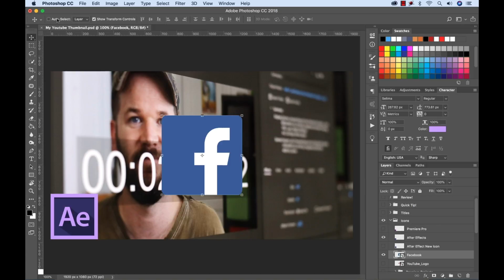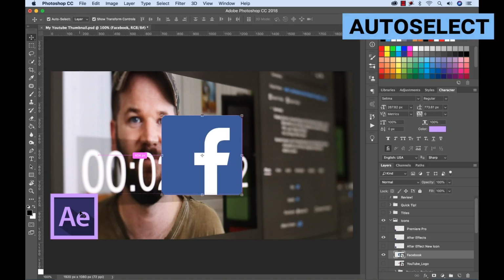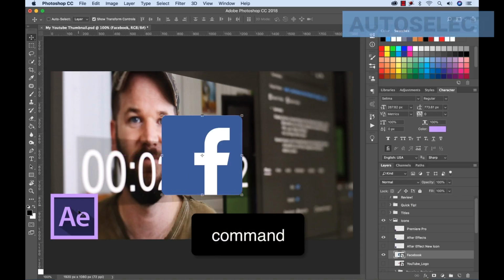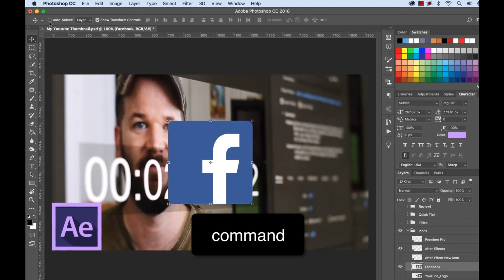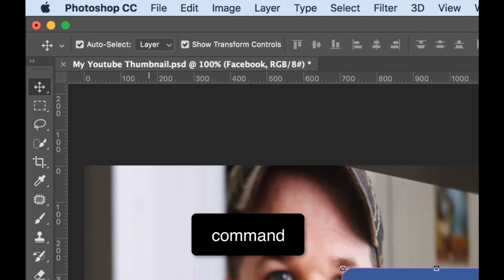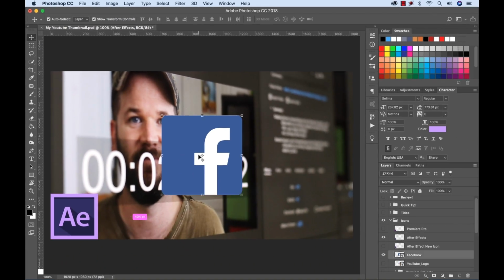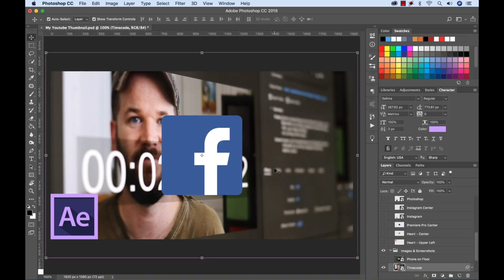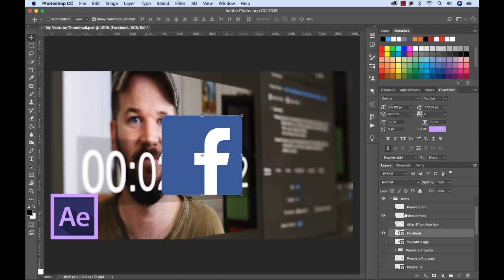So I could go up here and select Autoselect, which is going to let me select these individually, or I can just hold the Command key as I click. Now as I hold that Command key, look what's toggling up here. I'm pressing that Command key. So as I hold that, now I can automatically select the different layers. So now you can see I have all these different layers here.